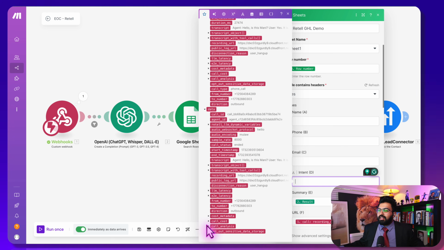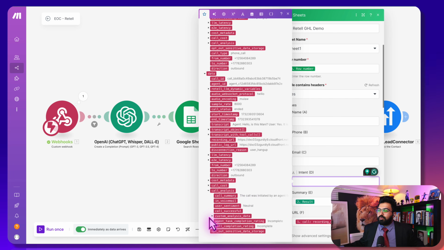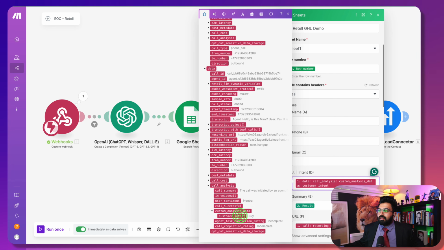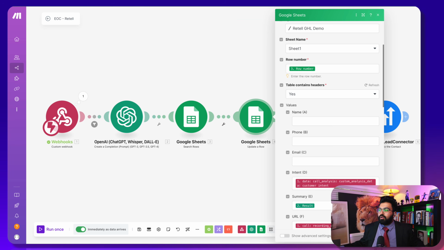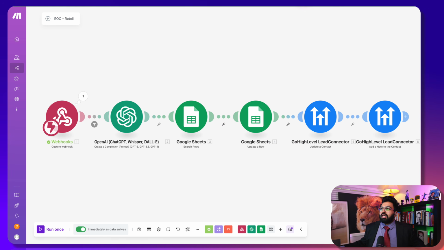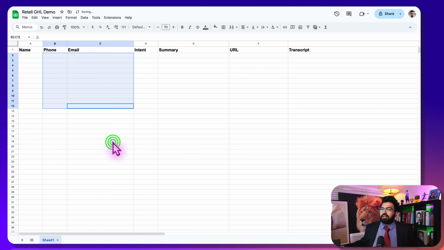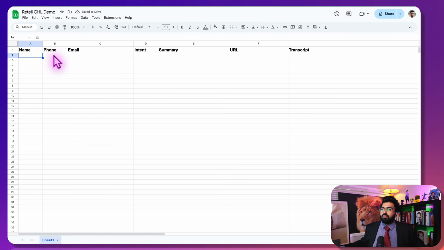So where do you get that? Call analysis, go to custom analysis and the intent. Yeah, that's it. Now let's test the flow one last time. I will delete these to make sure it is working correctly, and we see the last and the final one. I will do this because I don't want the text to be in bold. New text that is added.